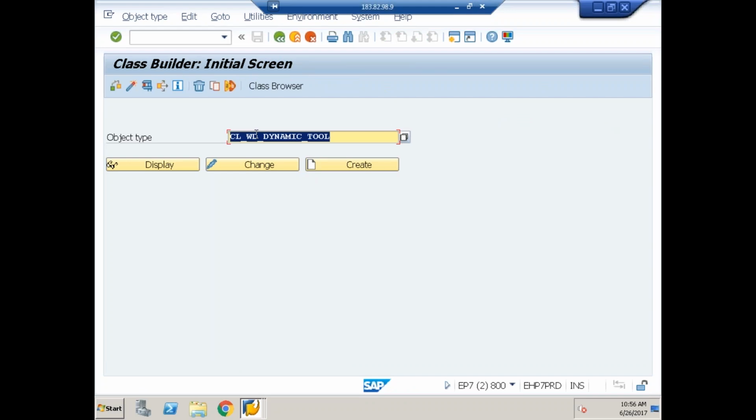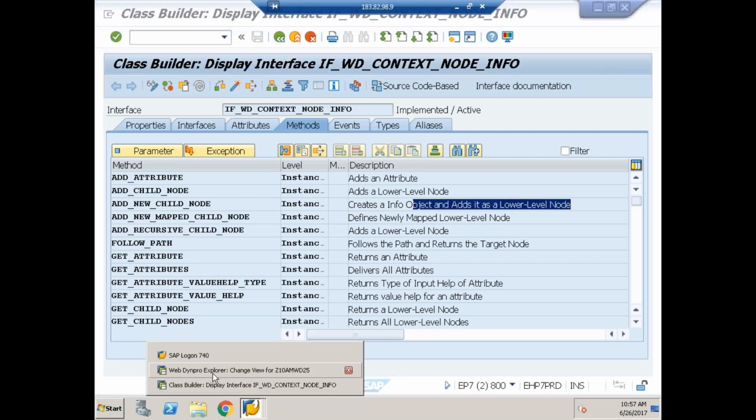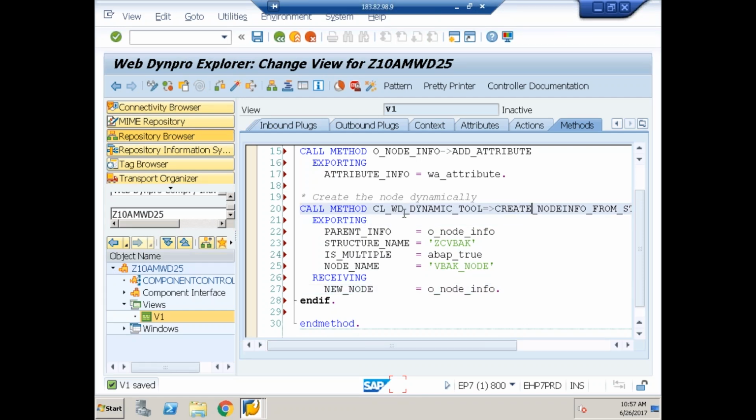What is that class I showed? In the same interface, IF_WD_CONTEXT_NODE_INFO. In this class only, earlier I used add attribute. Here only I can create, I can call what? Add new child node, which creates the info object and adds it as a lower level node. Understood? So just to introduce this particular class and method I went for this class.